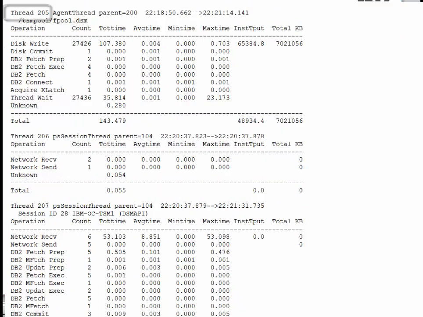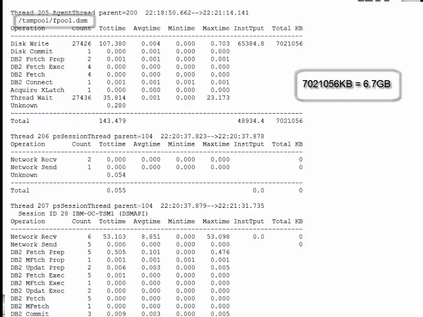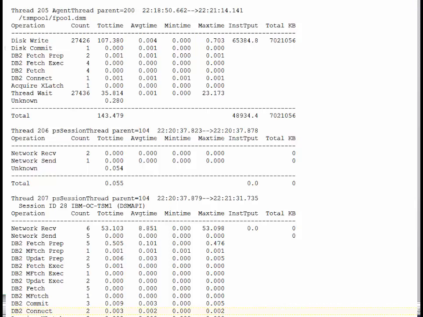Thread 205 looks interesting. First of all, it was writing to one of our next pool volumes. We also see that it wrote approximately 6 gigabytes at a rate of 64,000 kilobytes per second. Do you remember how much we wrote to the disk pool? 7 gigabytes. 7 plus 6 is 13. That matches our backup. And I configured this backup in order to show you how writing to a device class of file uses a different type of thread to write, an agent thread. But in both cases, we see the volume name and the disk write operation. So they're really not that different.